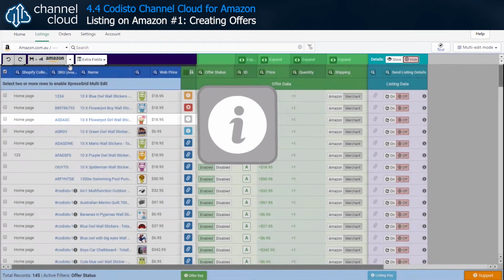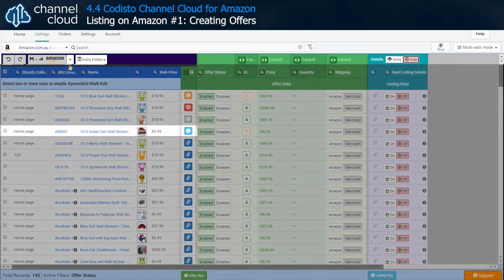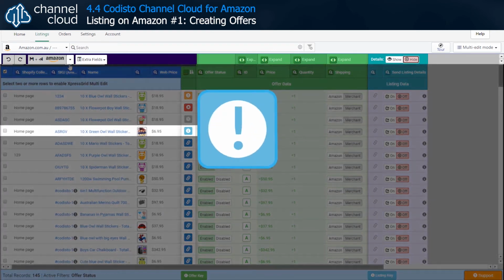If you have correctly mapped your EAN UPC data and Codisto is still unable to match your product with an existing listing on Amazon, you will see this blue symbol in the Offer Status column indicating that listing details are required. This means that there is no product listing on Amazon for that product or its corresponding UPC EAN number, and you will need to create a new listing on Amazon with complete listing information, such as title, category, and product images, before you can submit your offer.